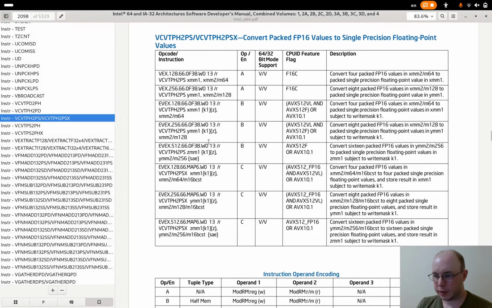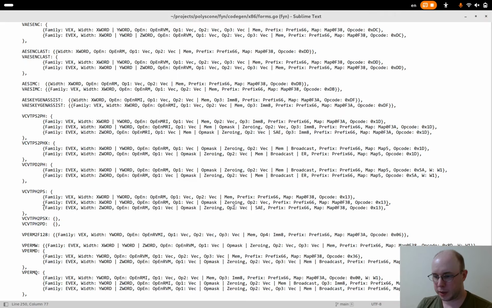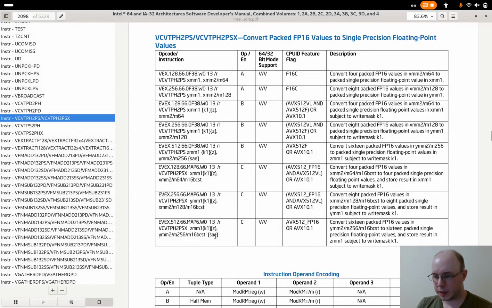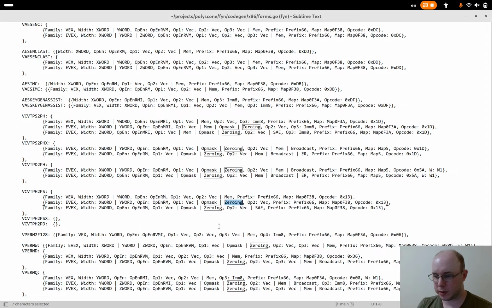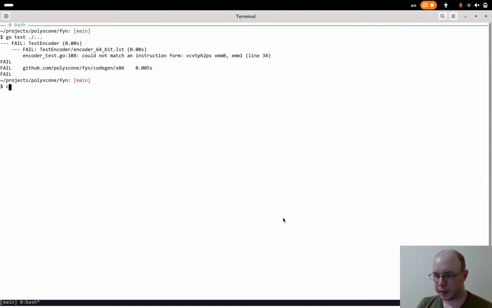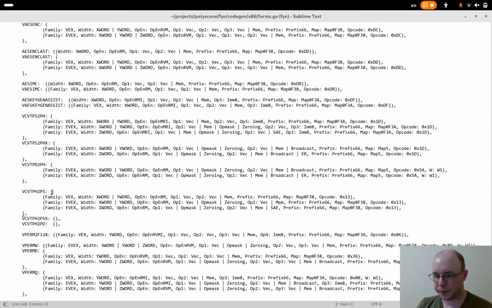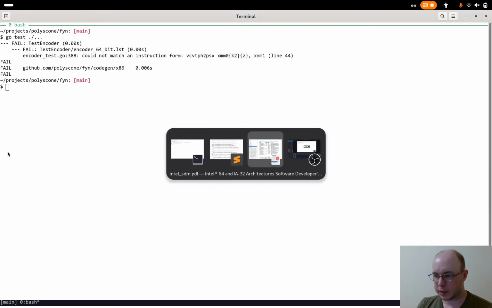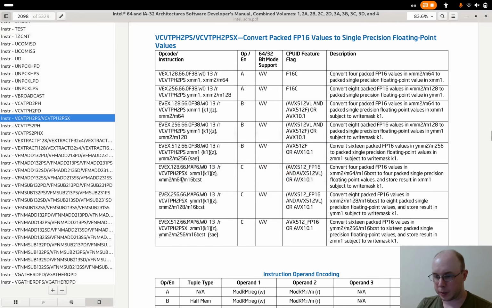So the EVEX ones do support op mask and zeroing, so that's fine. And then this one down here, the ZMM for both EVEX ones do support SAE, so that one is okay as well. And this one should be MEM. So do MEM on these two. Okay, let's just see how that is. So this is PH2PSX now. Let's just go look at that. Oh, that's these ones, okay.